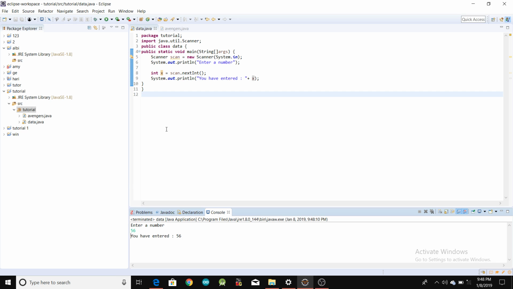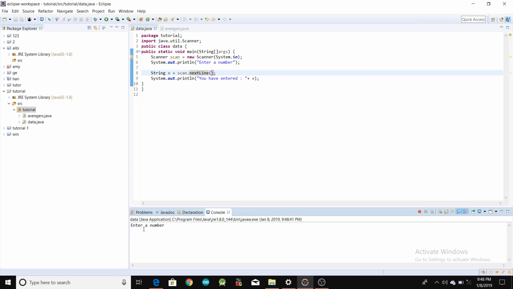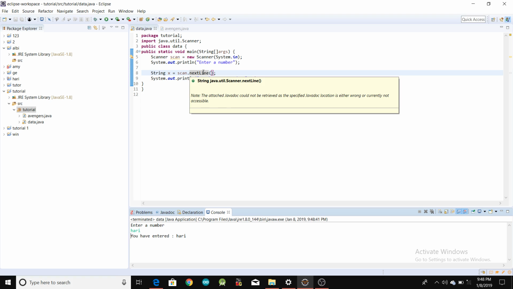Now in the scenario where you want to receive a string value, you replace nextInt with nextLine. You have entered, okay. This time let me enter a name, Hari. Yes, you have entered Hari. If you want to receive a decimal value, you replace String with double and you replace nextLine with nextDouble. So by using this class, you can receive values from the outside world.